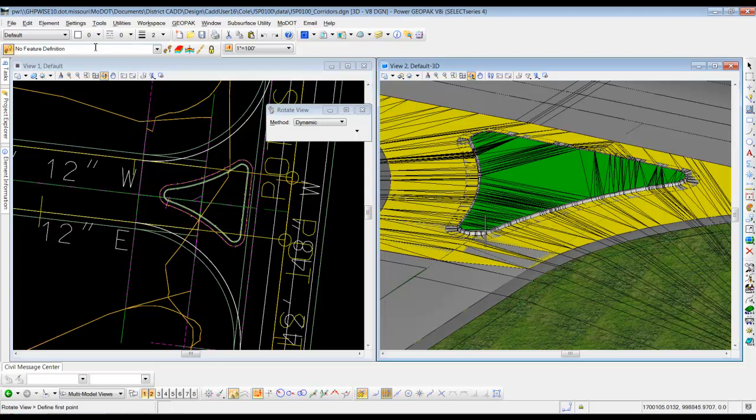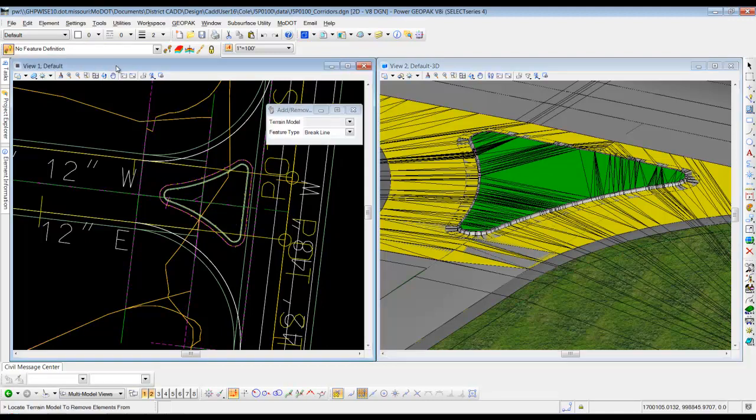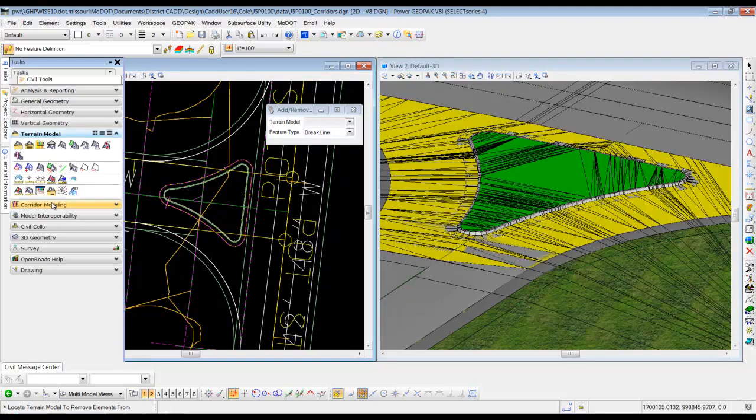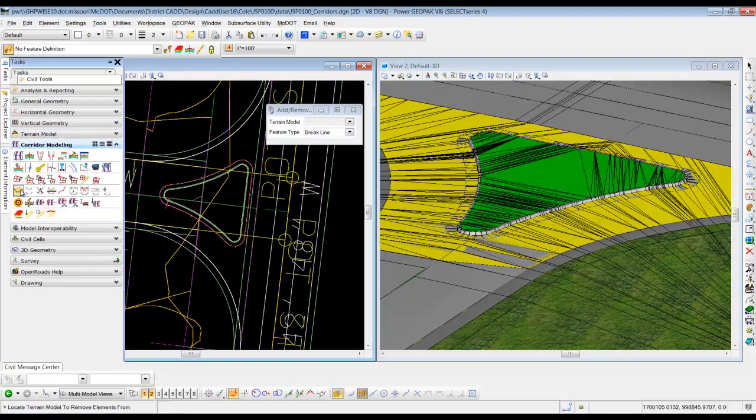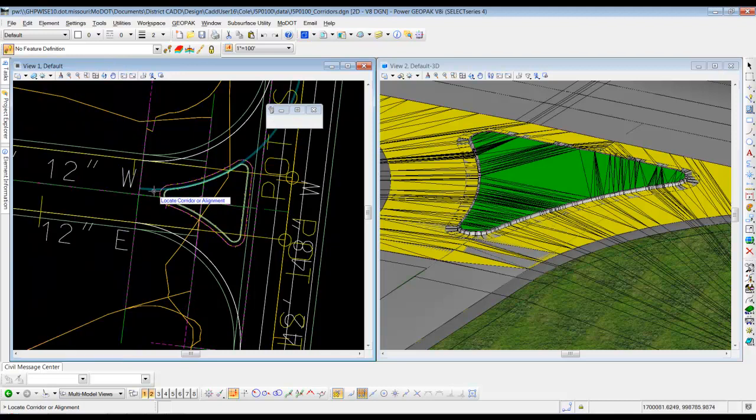You can take a look at cross sections if you wanted to. One way that you can look at cross sections, if I go back to the default window here, view number 1, and left click to make that active. Over under the tasks, under corridor modeling, we've got the first tool in there, open cross section view. Okay, so if we click on that tool, you can say where do you want to go through, and we're going to just go down this match line that we have right through the center.